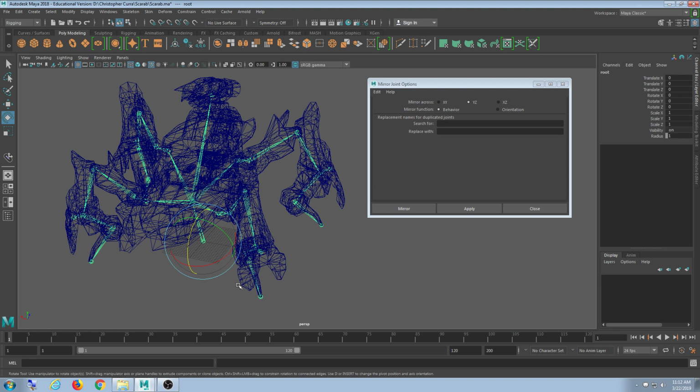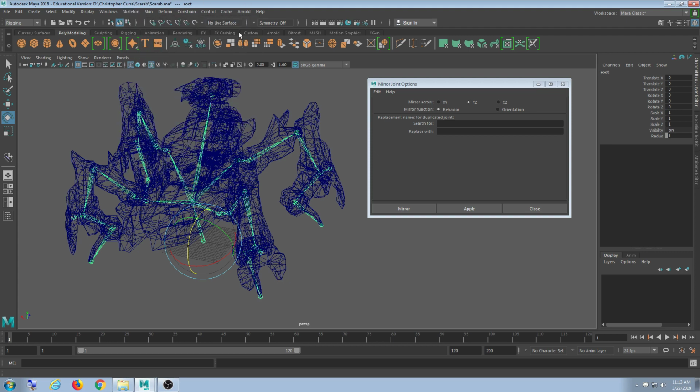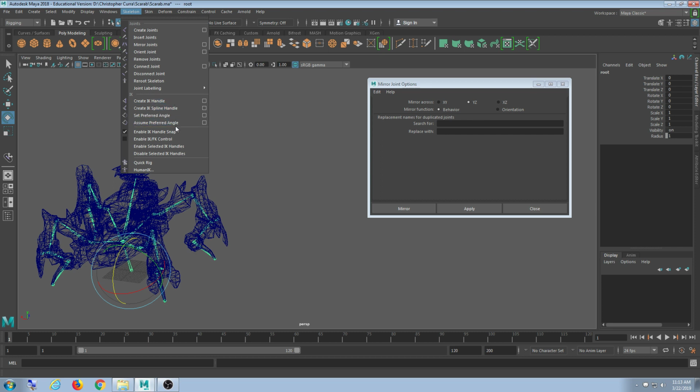Alright, Skeleton, Mirror Joints. Where's my base? And I'll leave the settings up there for y'all. Skeleton, Mirror Joints. Now that looks cool. Nice. I love it. Brutal. It looks like a star, like a starfish.